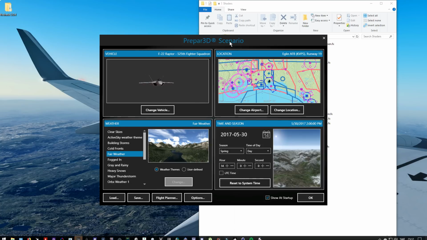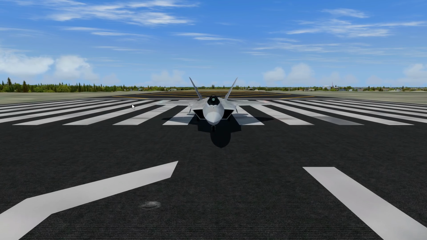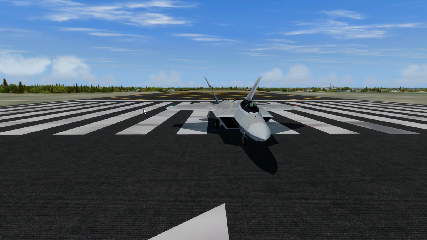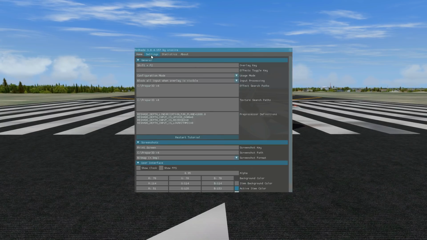Now we move this one and load the airport. On top here you'll see that ReShade is working. But we have to manually insert the paths to the shaders folder and to the textures folder. There we go. And now we hit Shift and F2. That brings up the ReShade menu.